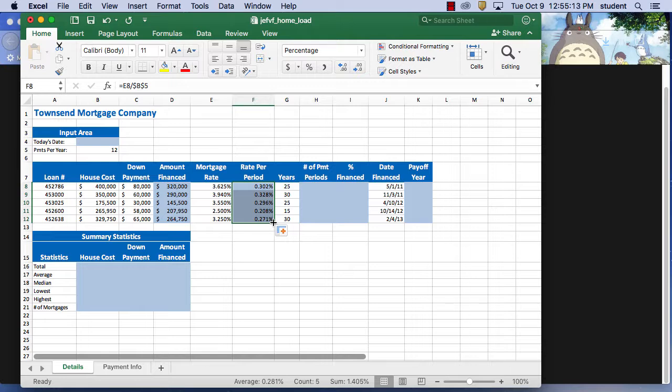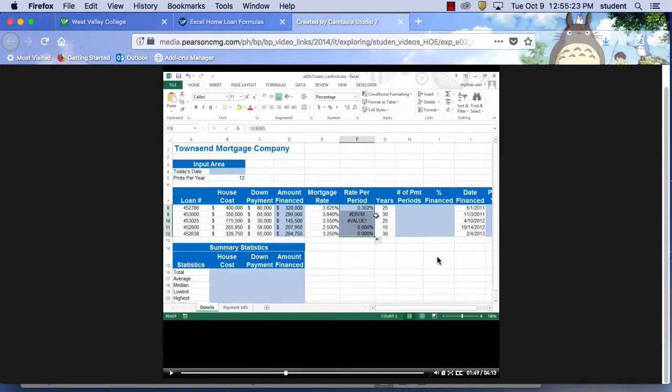Look at the formula right here. Equals E8 divided by dollar sign B, dollar sign 5. Okay, you got that? I'm going to continue. In this instance, using relative cell references creates a problem with the copied formula. As you copy the formula down, the divisor, B5, changes when it should always divide by the value in cell B5.